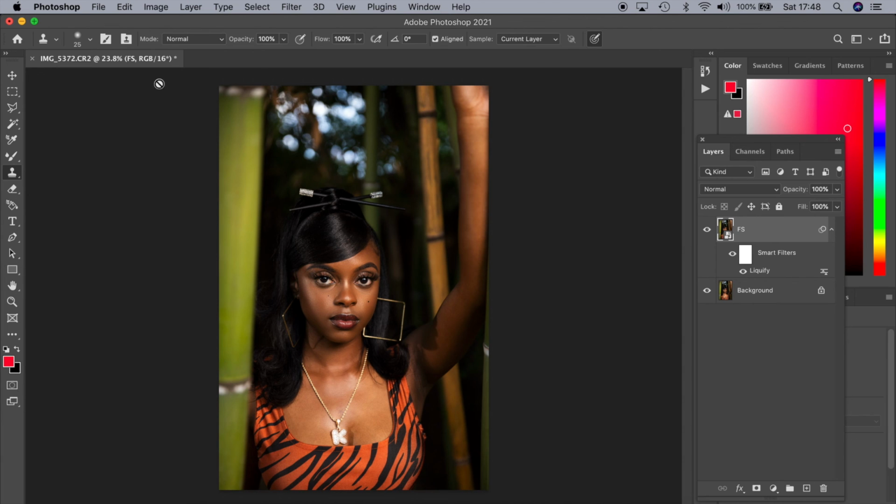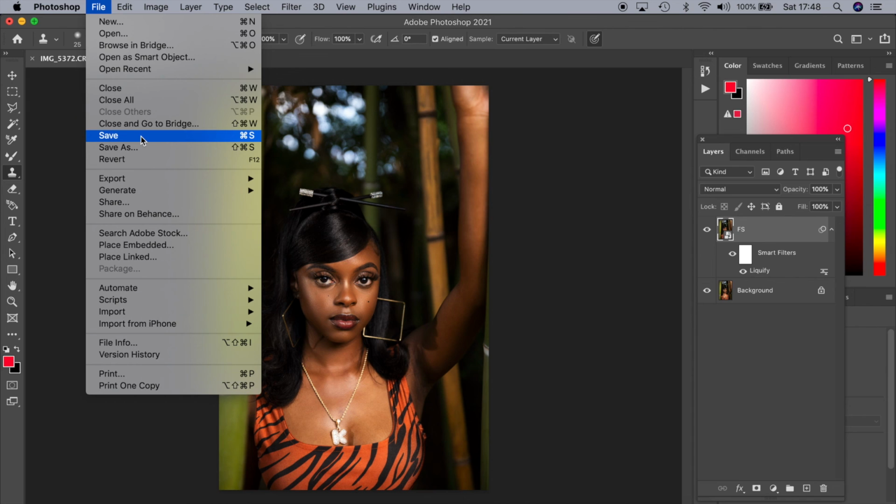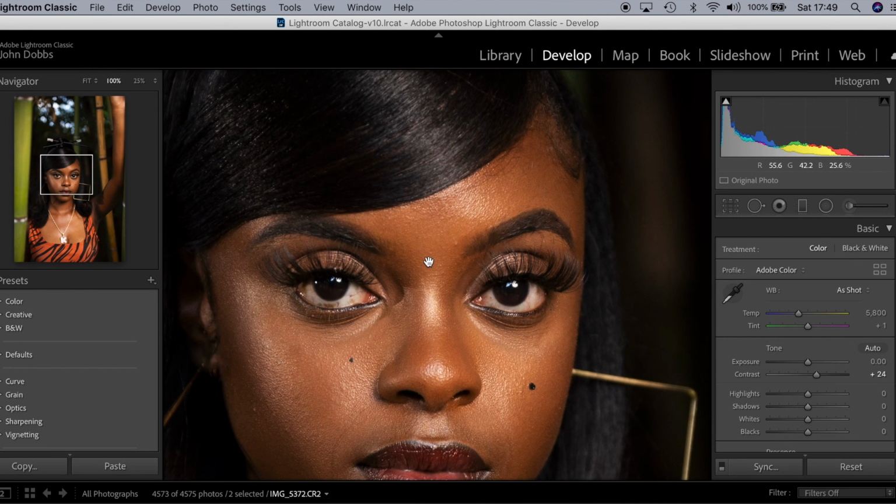Go ahead and go up here to File and Save, and then we're going to show you the before and the after. As you can see, there wasn't much that we changed, however, it's definitely noticeable. And so that is what frequency separation will do for your portraits.